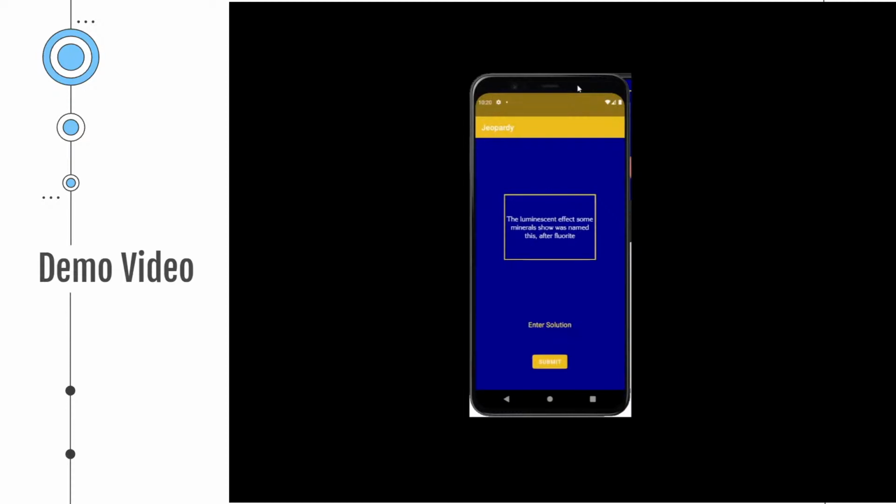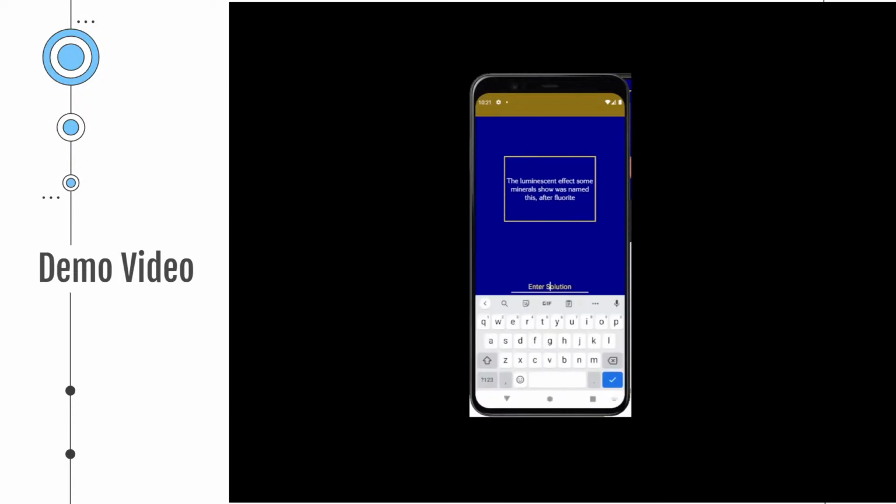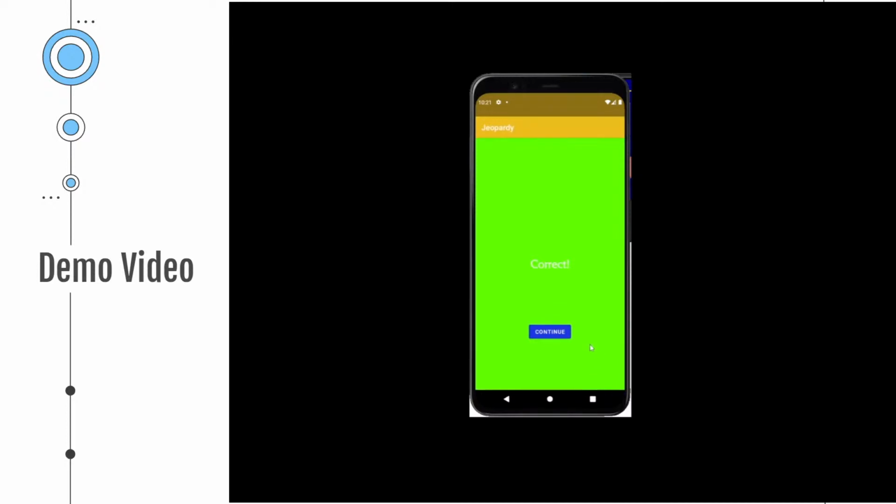And I do want to beat the CPU, so I'm going to buzz in quickly. It's going to ask us: the luminescent effect some minerals show was named this after fluorite. And we are rocks and minerals experts, so we know the answer is fluorescence. If I could spell it right. Close enough. Put that in. We're going to get that one correct.